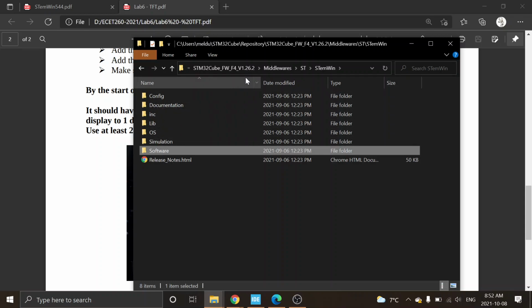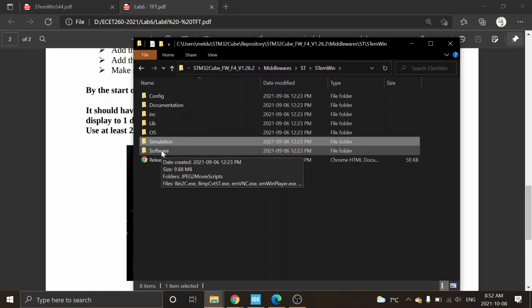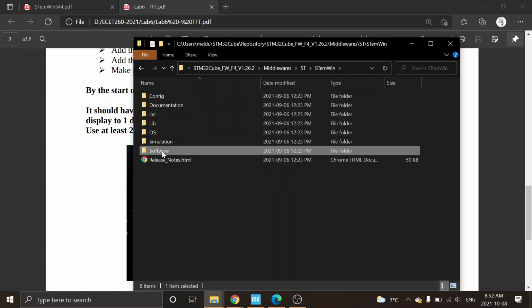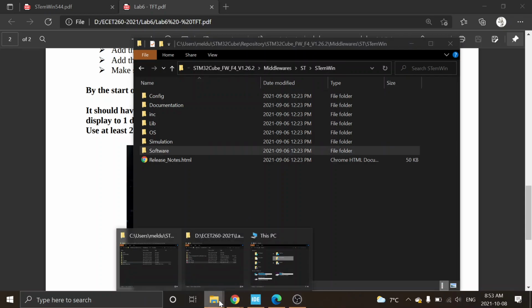So one of the things I want to do is take that STemWin and move it over into my project directory. And then, you know, I don't need simulation because it's going to be on an ARM device, and I don't need the software, at least on my target. So I don't want that as part of my application. But I could move this whole directory over. And where I'd want to move it is into my libraries.